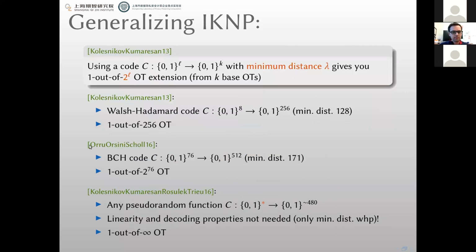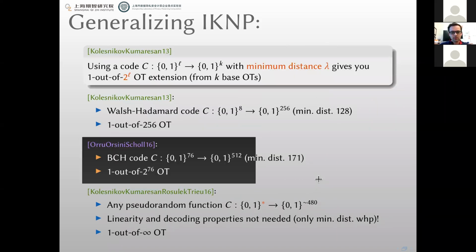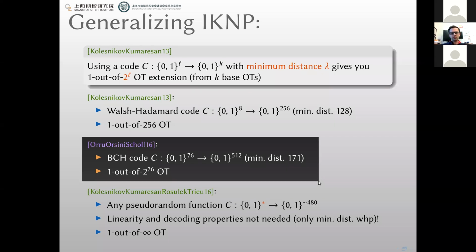So in this paper, Orrù, Orsini, and Scholl, they actually show a semi-honest and a malicious protocol. So they generalize this consistency check from the 1 out of 2 case. They generalize it to their case as well.